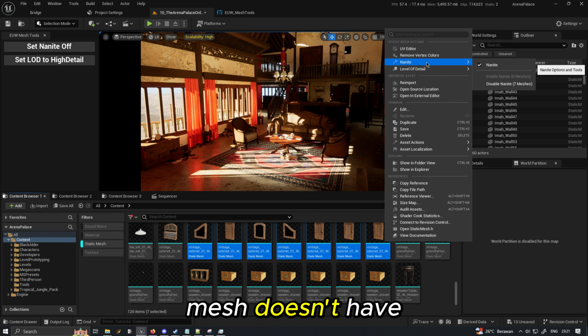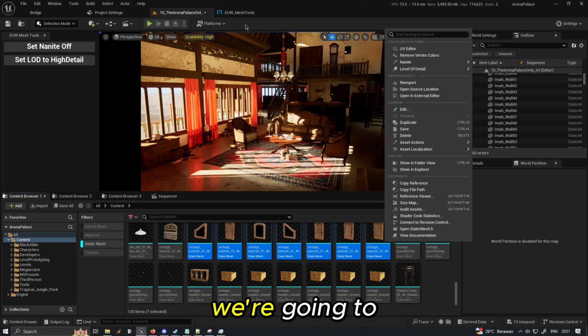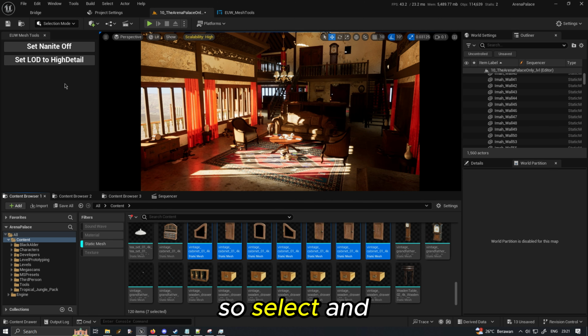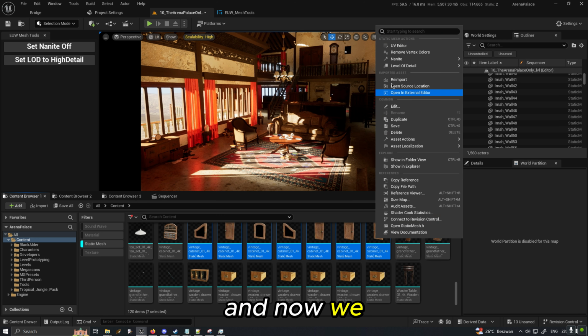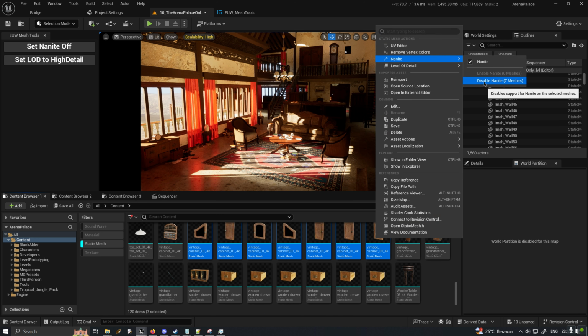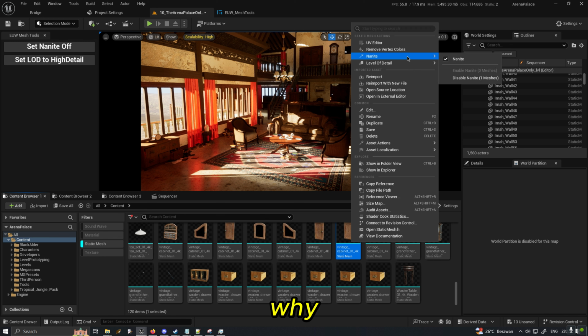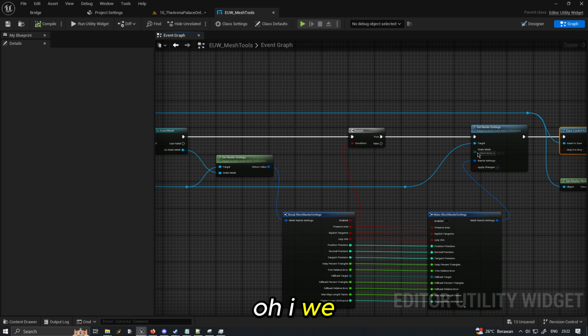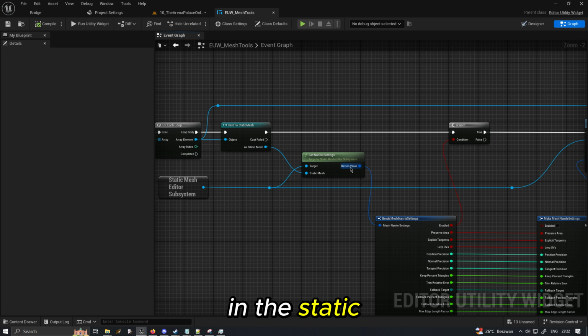Yeah, we check now. All of these meshes don't have any nanite disabled. So we're going to disable the nanite using our button rather than right clicking. So select and set nanite off. The print string works, and now we check. Now the nanite is still enabled. Why? Oh, we forgot to plug in the static mesh reference.